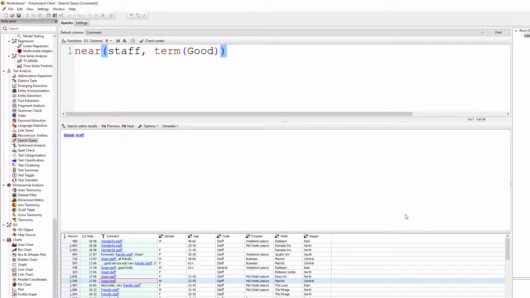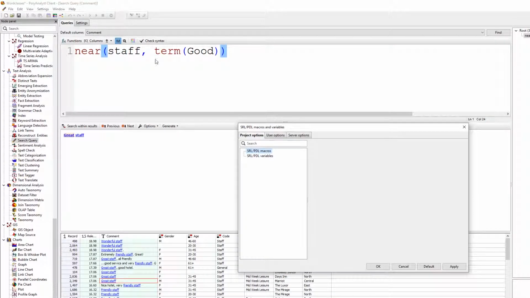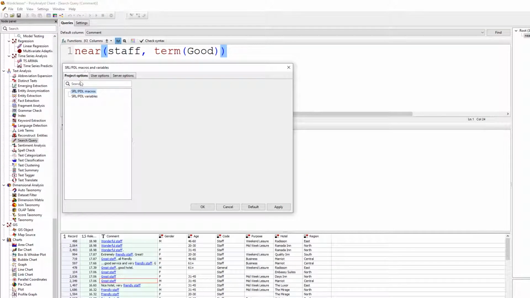Variables and macros are another tool that we can use in PDL to achieve much of the same that we did with word classes. Basically, making sure we have good readable PDL. To use macros or variables, we simply need to select the M button in our PDL editor. That will bring up an interface to allow us to look at the project, our own user, or server. This will just set where the PDL variable or macro will be stored.